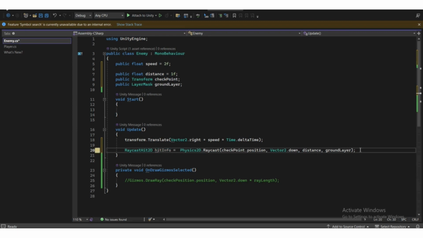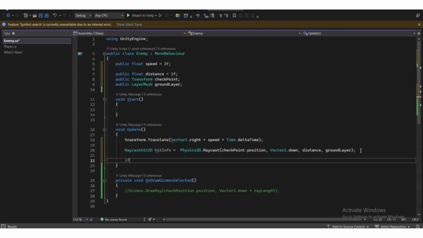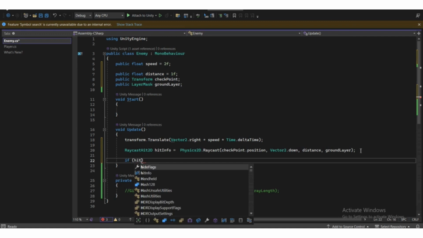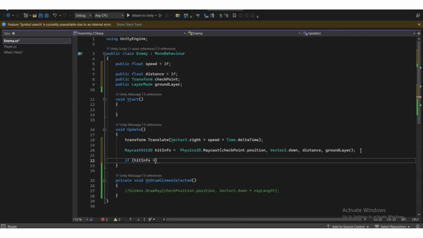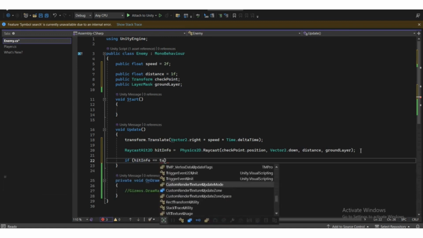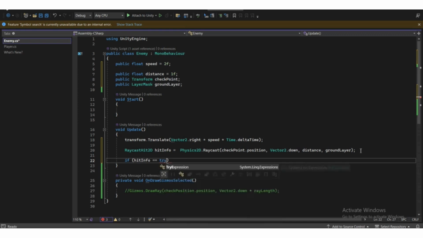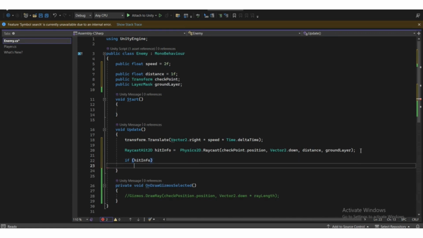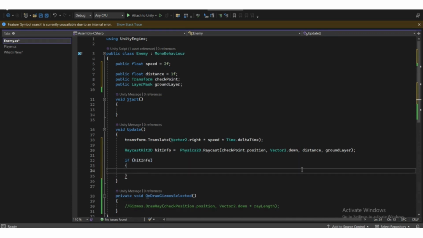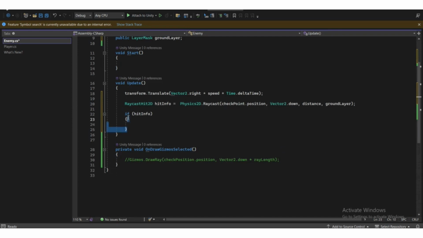So we're going to check if hitInfo is true. Just hitInfo means true. If this is the case, it means we are colliding with our ground layer.